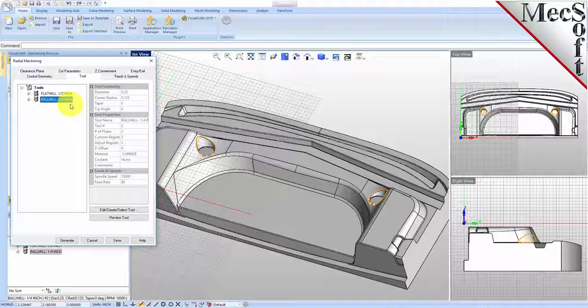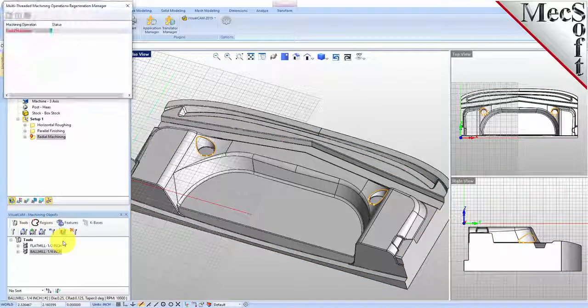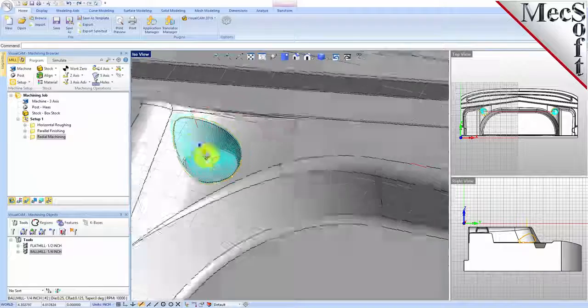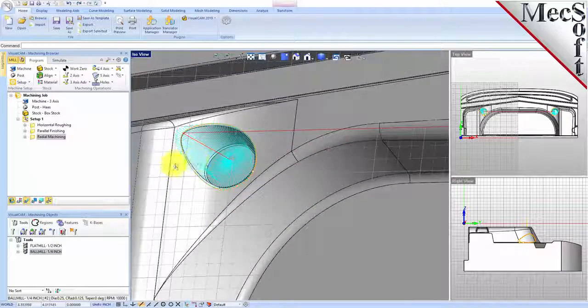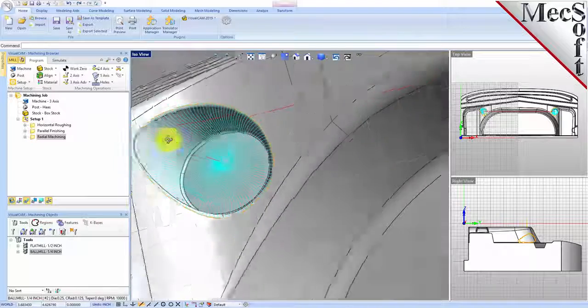Next we'll select the Cut Parameters tab and set the step over to 15% and then pick Generate. This creates a finishing toolpath for these 2 features. As you can see, the linear cuts radiate out from the center of the pocket, and the tip of the tool stops at the perimeter that we selected.